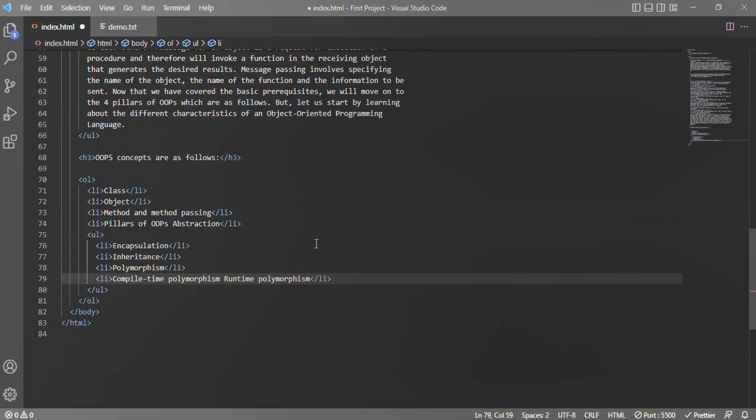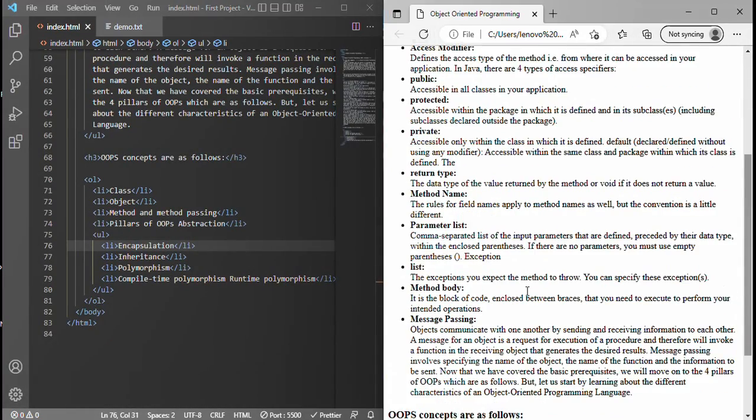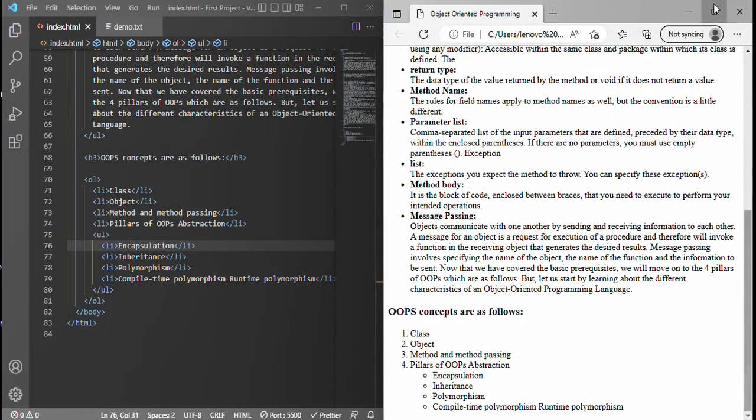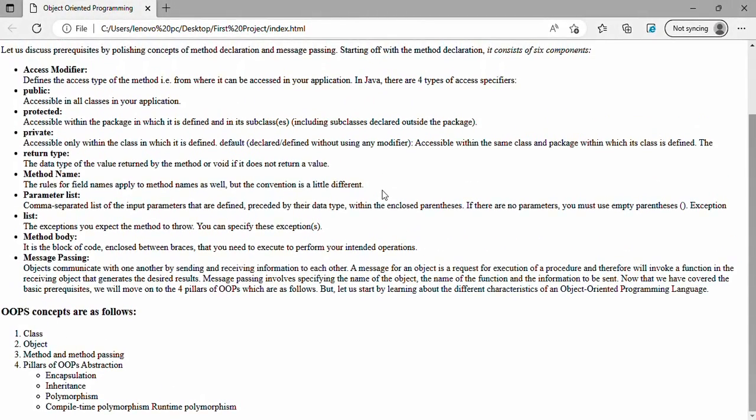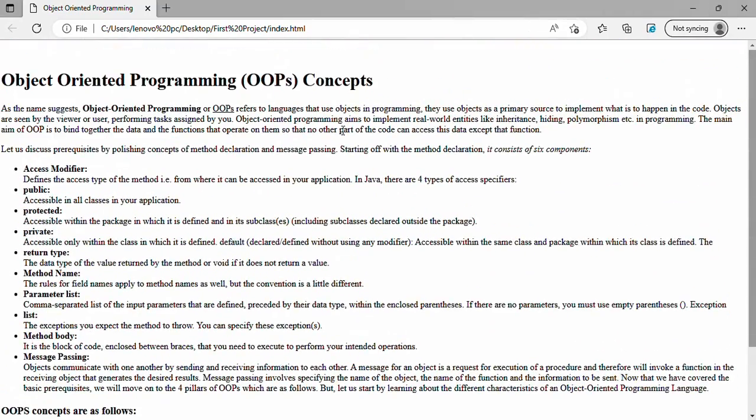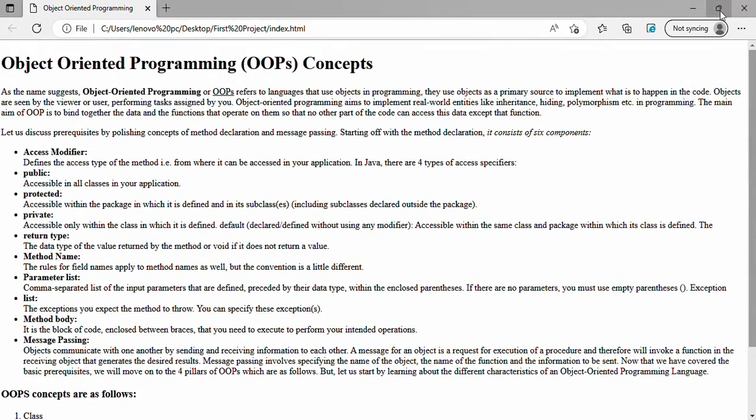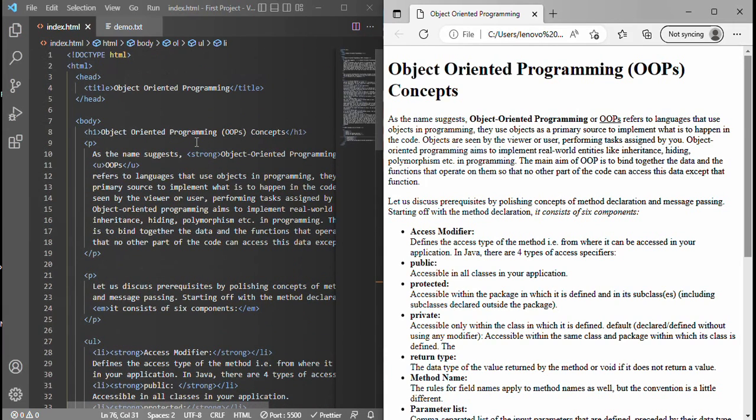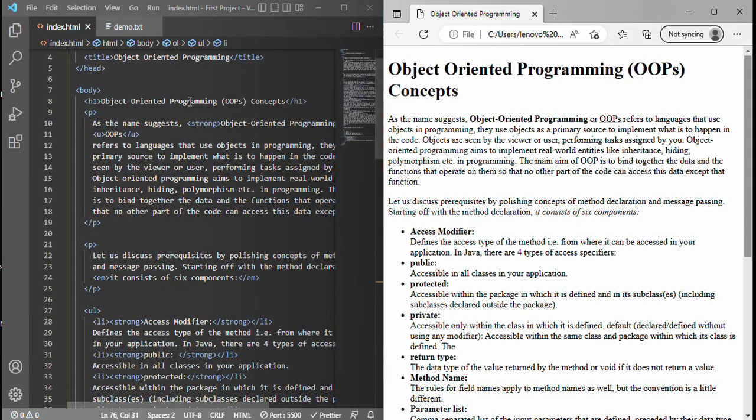I'm giving a save. After saving this, we will see what the result is. See here, this is the page that we created in this video. At first we are giving the title as Object Oriented Programming. This is the title of our website, and then we are using body for the content. In the body we are giving an h1 heading for our main heading.